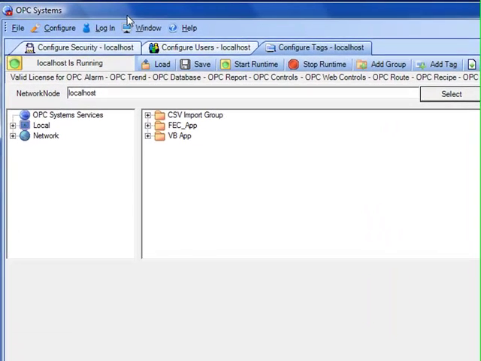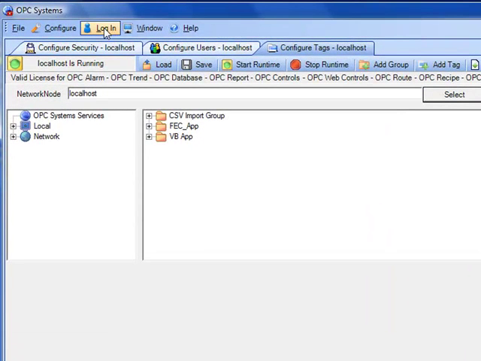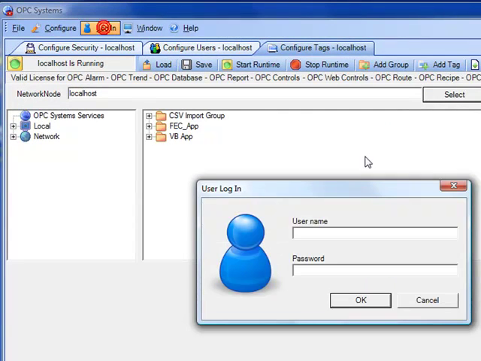In order to log in with the Configure application, select the login icon at the top of the toolbar. Enter in the admin username and password.